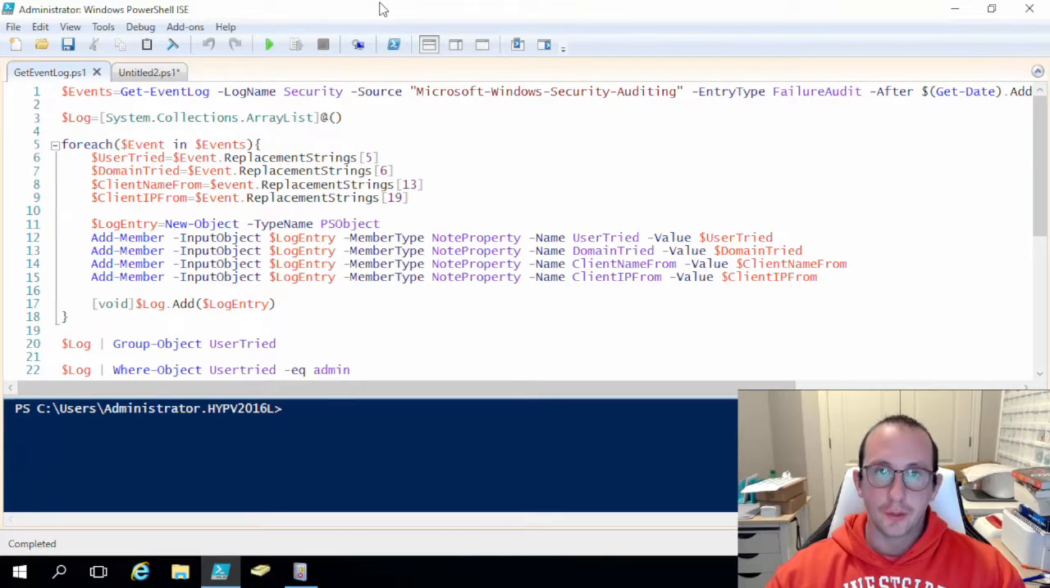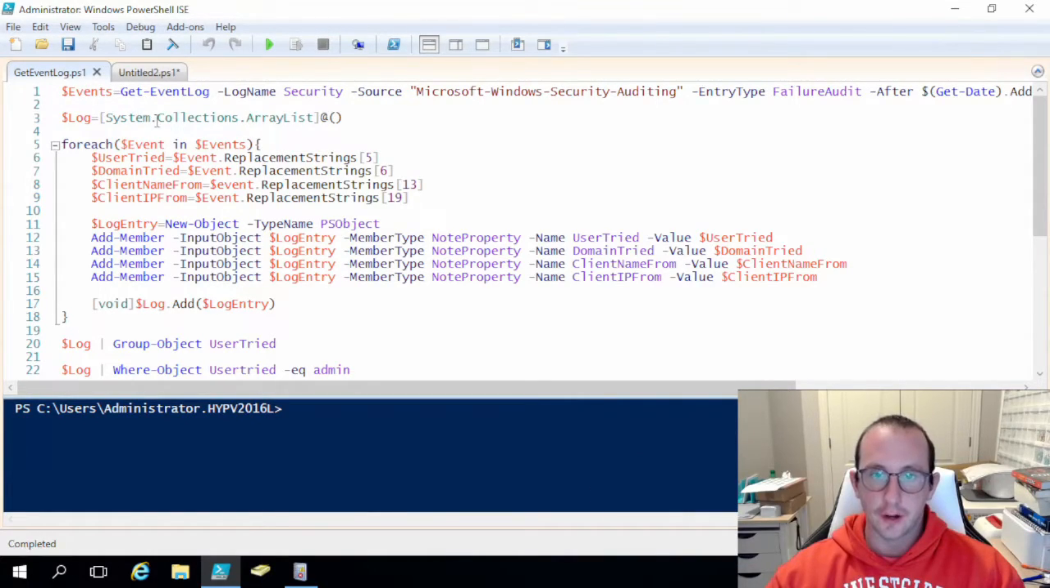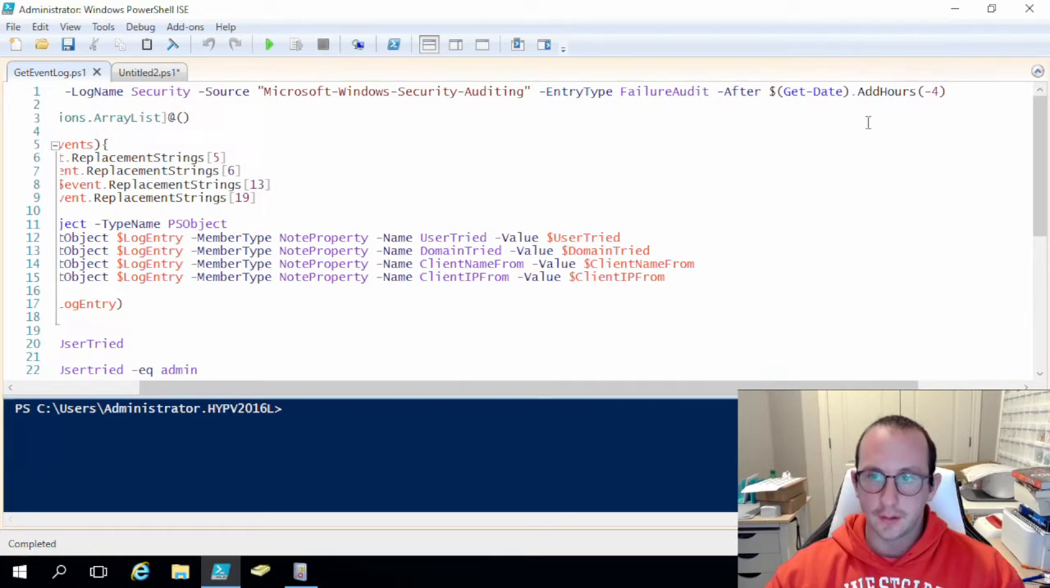Hi, and welcome to part 2 of this PowerShell tutorial series around the event viewer. In the first video, we went over the Get-EventLog cmdlet to interact with the event viewer. So we were looking specifically for audit failures, so failed logins.